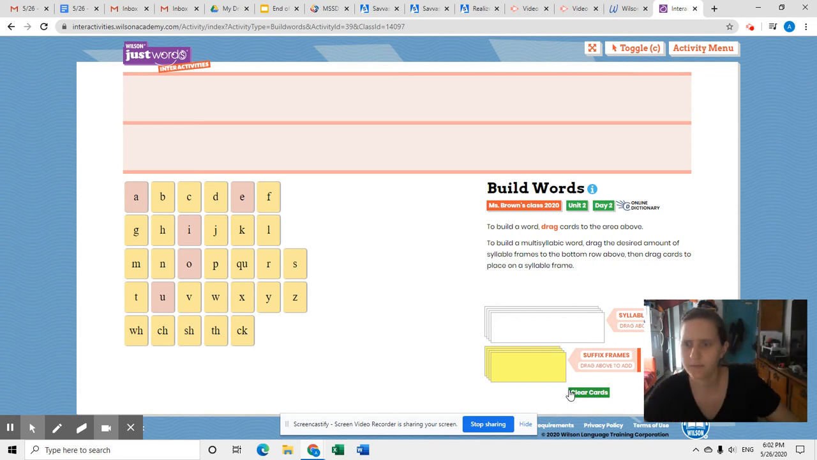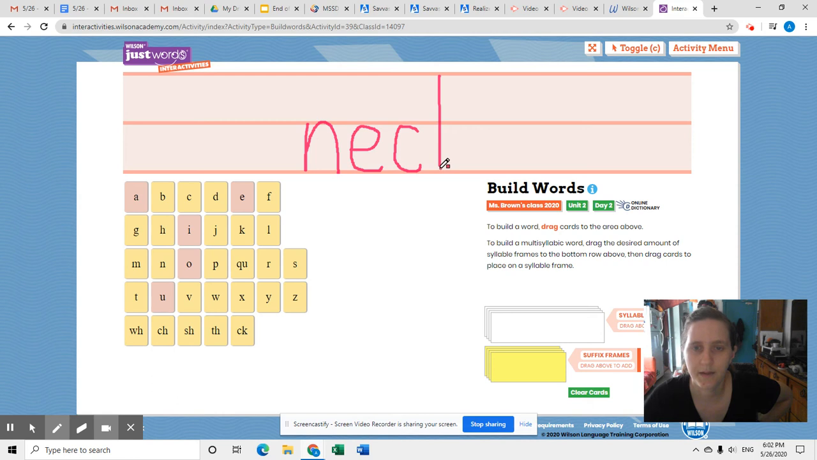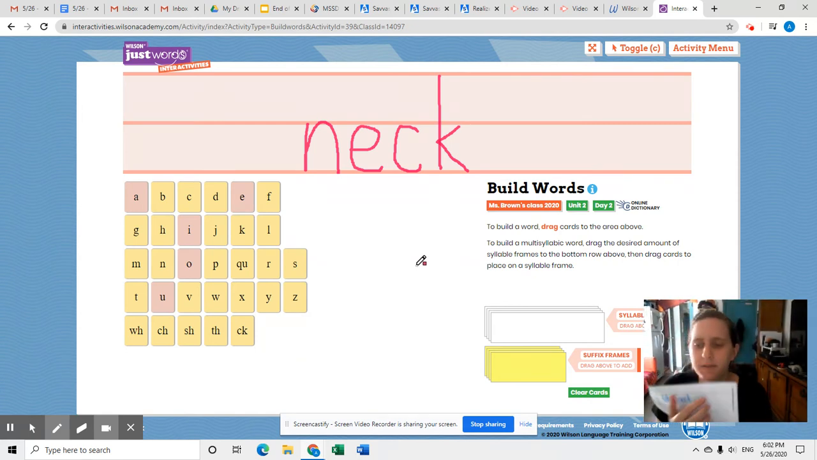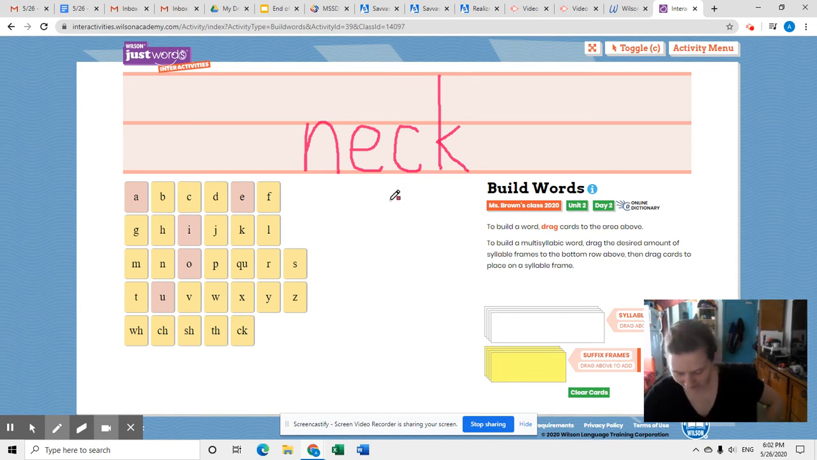Actually, I can write mine. I should be writing. Neck. That way you can see my letter formation. I like that idea. All right, I wrote the word neck. Hopefully you did. I also wrote it on my sheet right here, leaving a nice amount of space. Oh, sorry, between tab and neck. How do you spell neck? N-E-C-K. Neck.